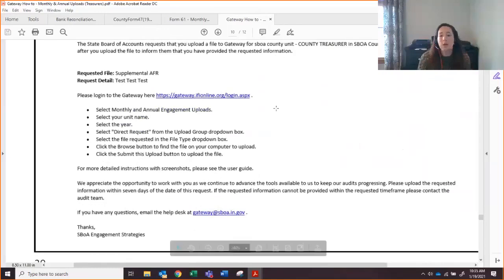It's going to tell you what needs to be uploaded. Ignore this. I put supplemental AFR, but that would be, if you needed to look at it and the field staff couldn't see it, you would upload it then. It is not required to be uploaded in your monthly and annual uploads. That is something that you give to the auditor. But if during the audit itself, the field examiner thinks that would be beneficial or really needs to see what you submitted to them, they may ask that from you. But you'll get an email like this.